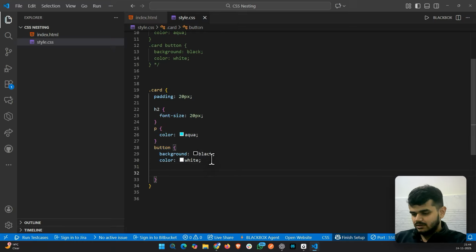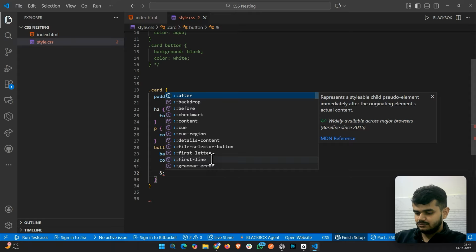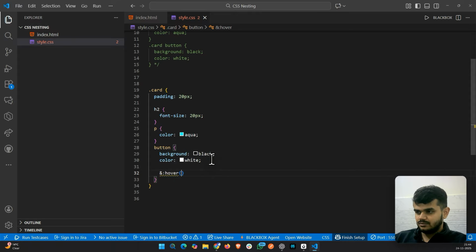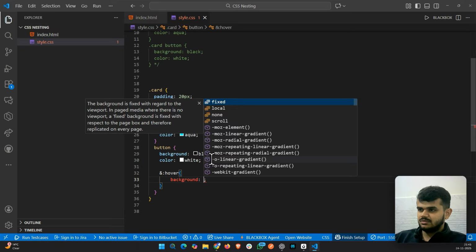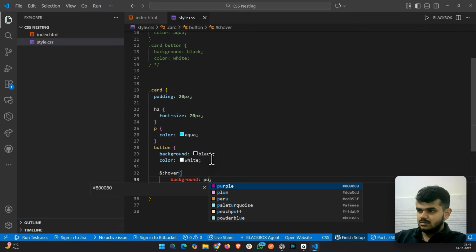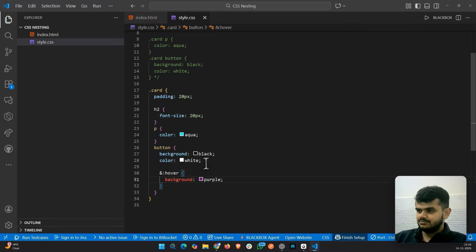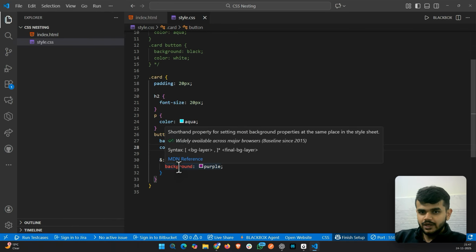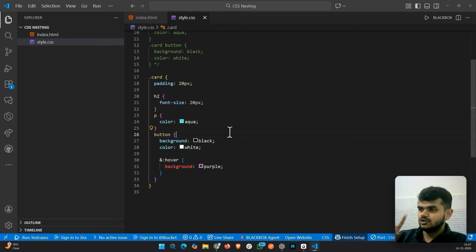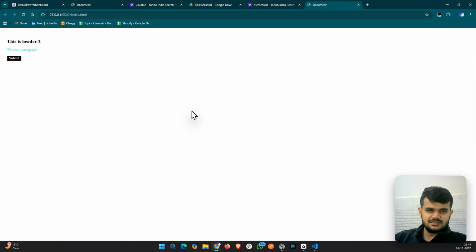Here only I will write hover, right? And to this hover, maybe I can give a background, something like purple, right? And once you do it, this will be applicable. So if I now come to your browser, see, this is as it is. Now if I hover over it, this has the hover effect as well, as you can see.